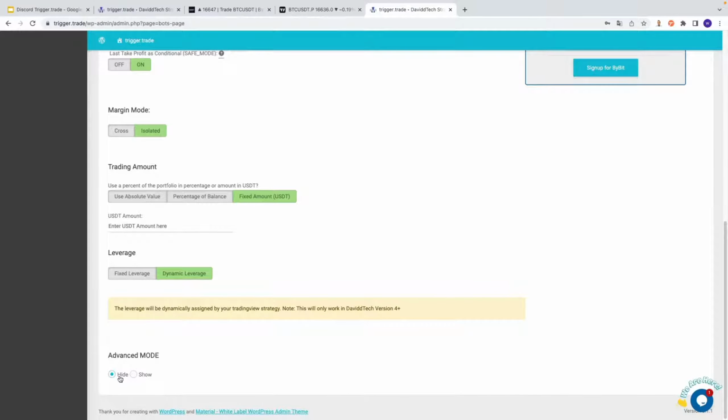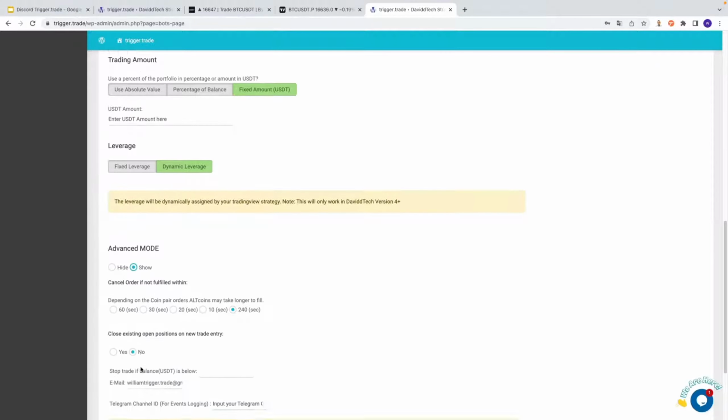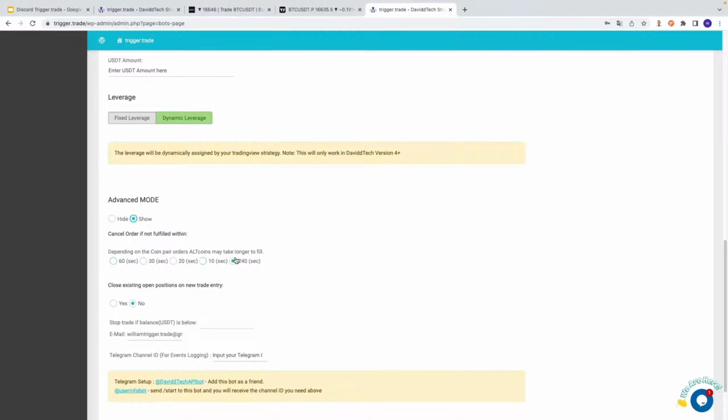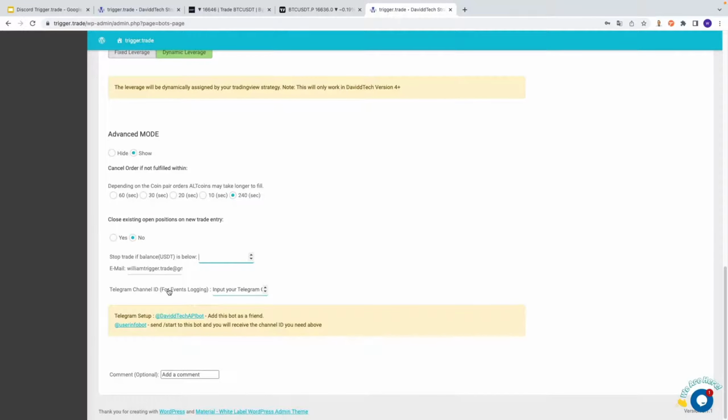And also we've got our advanced mode, which here we'll be able to use on the time in seconds, whether you want to close on entry of a new trade, or close your existing trade from before, and a stop balance, not stop loss, sorry. So if you want to maintain a balance for future trades, you can have a stop underneath your stop loss. And here we have the Telegram channel, which we'll be talking about in a few minutes.